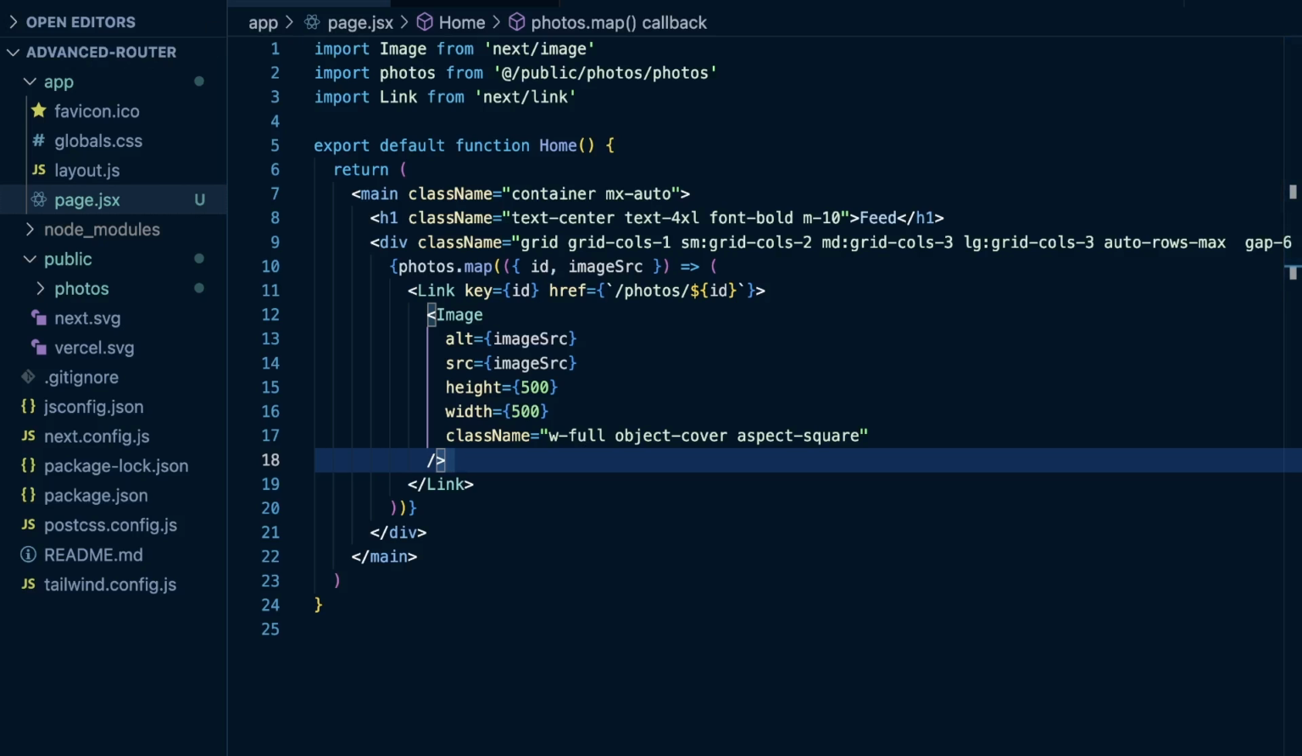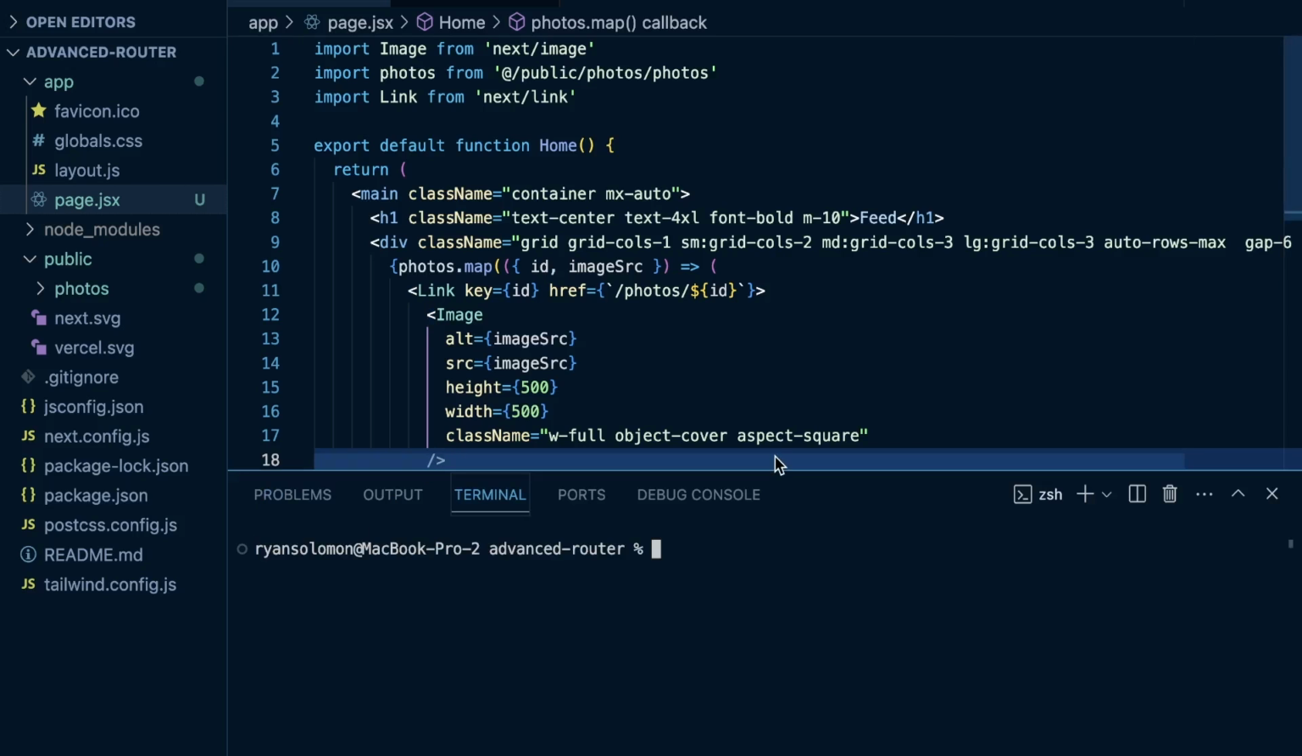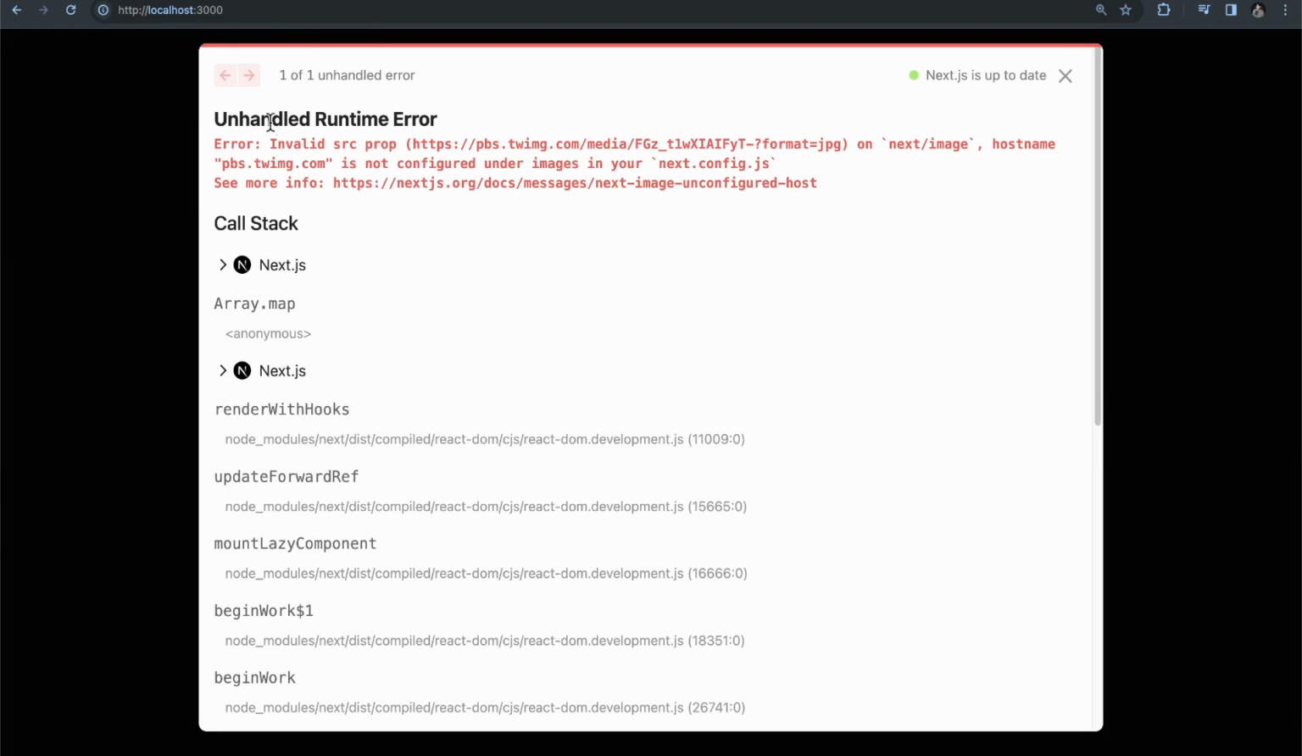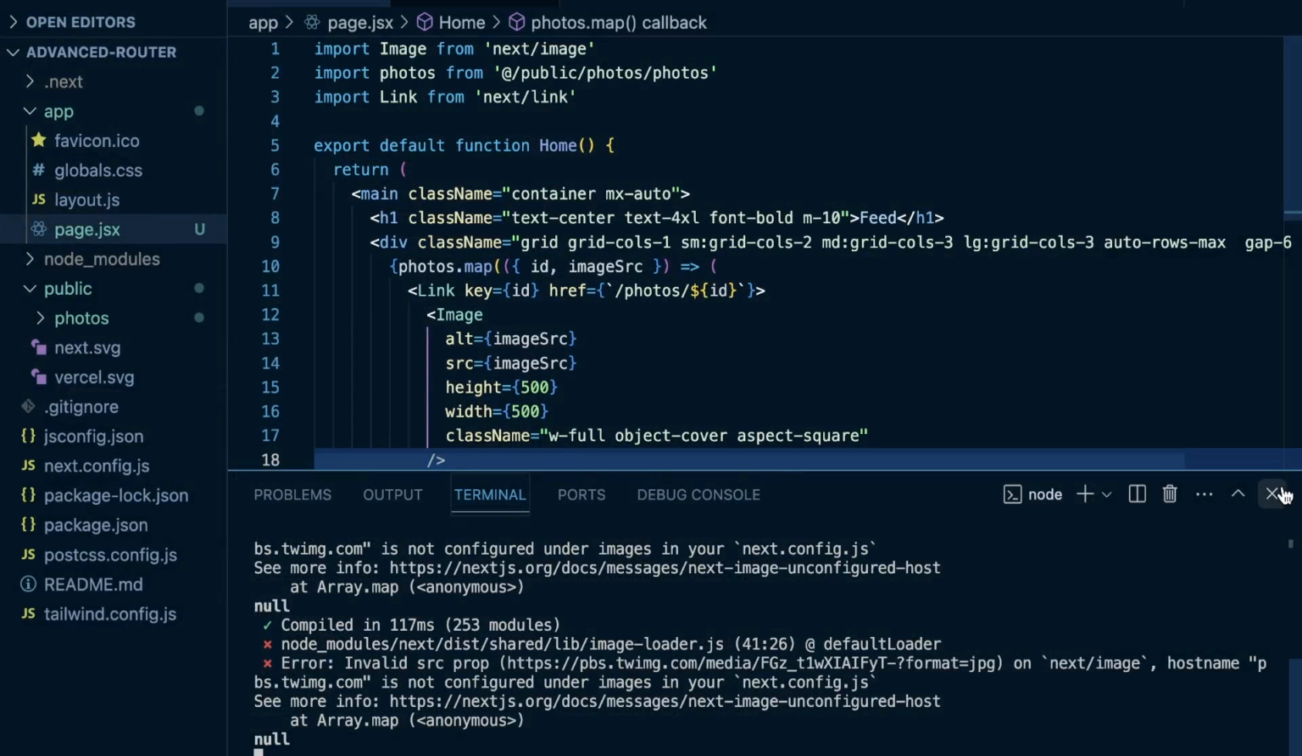Now, I think if we just render out, so if I run npm run dev here, we should be able to go to localhost 3000 and see this application. So let's go ahead and do that now. And as you can see here, I get this invalid src prop. I've run into this error before. If you've watched my tutorials, you've seen me run into this error before.